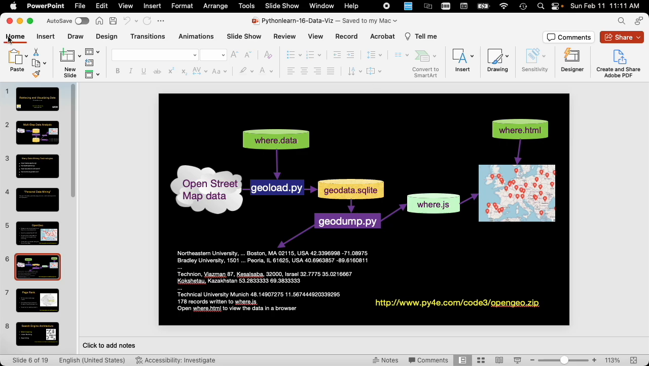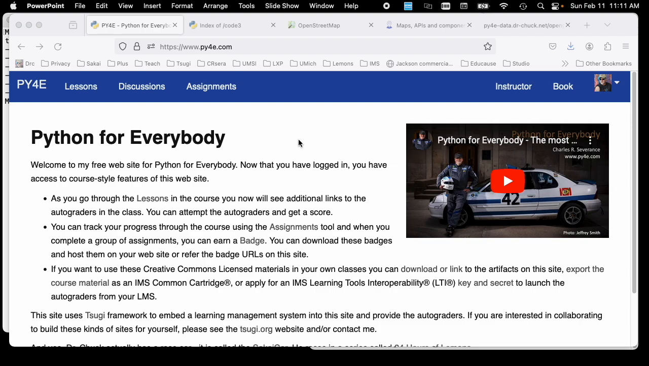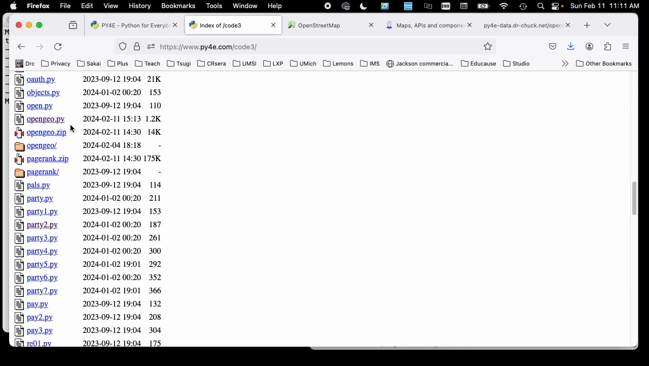So without further ado, let's go take a look at the code. The code you're going to need to use is opengeo.zip. You download www.pyfore.com/code3/opengeo.zip, and then you open that into a folder, and you will have a folder called OpenGeo.